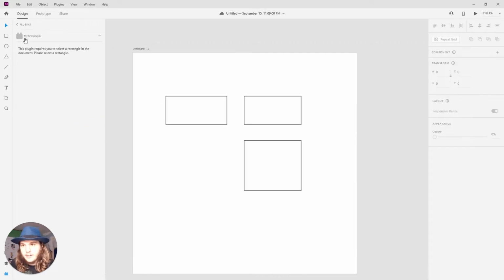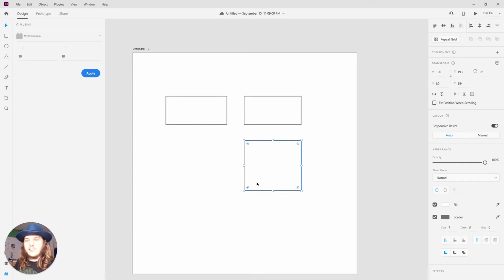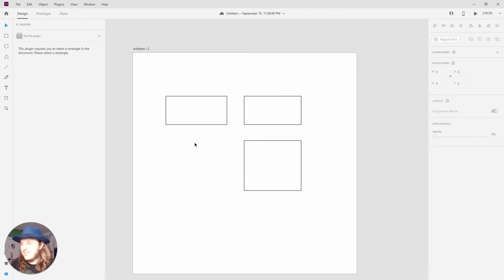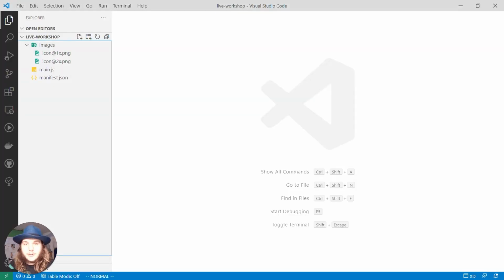As you can see, while the plugin is now loaded within Adobe XD, it still contains some functionality from the boilerplate. And of course, we could now jokingly say, congratulations, you've built your first plugin, because this already is a fully functional plugin. But of course, this is not really what we wanted to achieve. So let's open VS Code again, Visual Studio Code, and look at writing the first bits of our actual plugin.